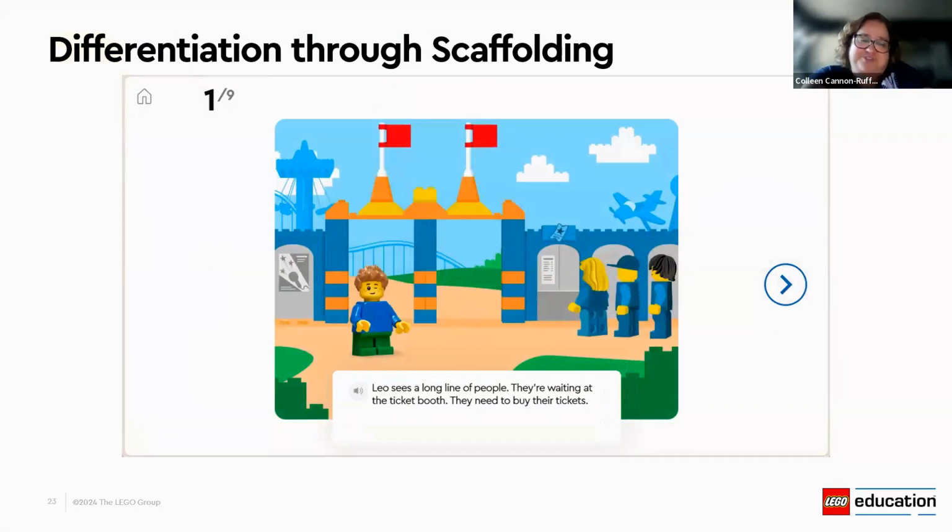Differentiation starts with the story. All of the lessons in Spike Essential are story-based. So the students are introduced to the problem through a story. And you'll notice that right within that story is a little speaker icon. That's so that this can be read aloud to those students who are struggling with their reading, who are still emerging readers.